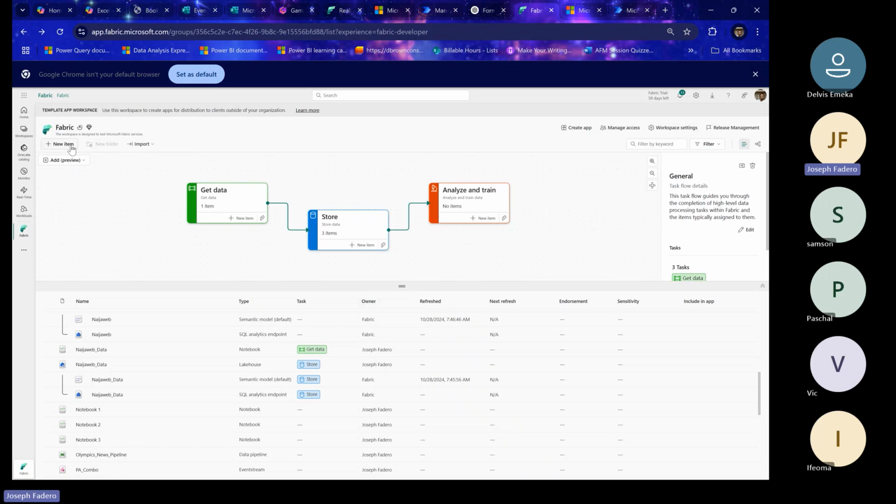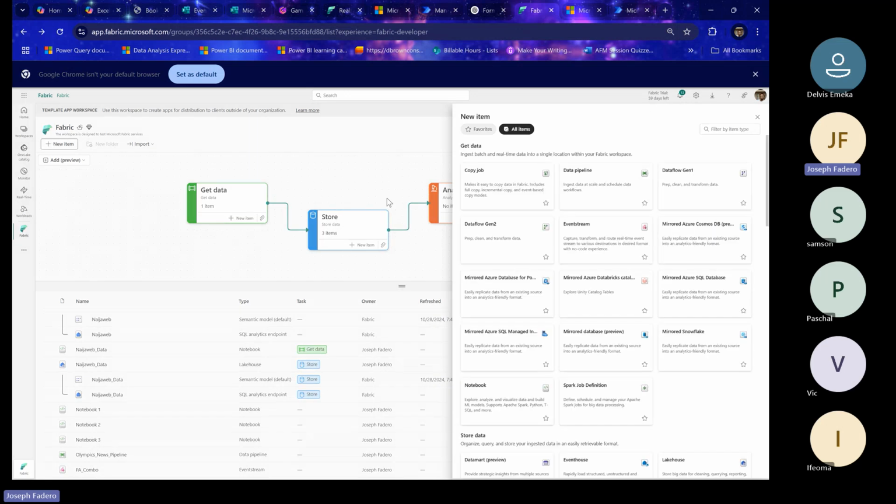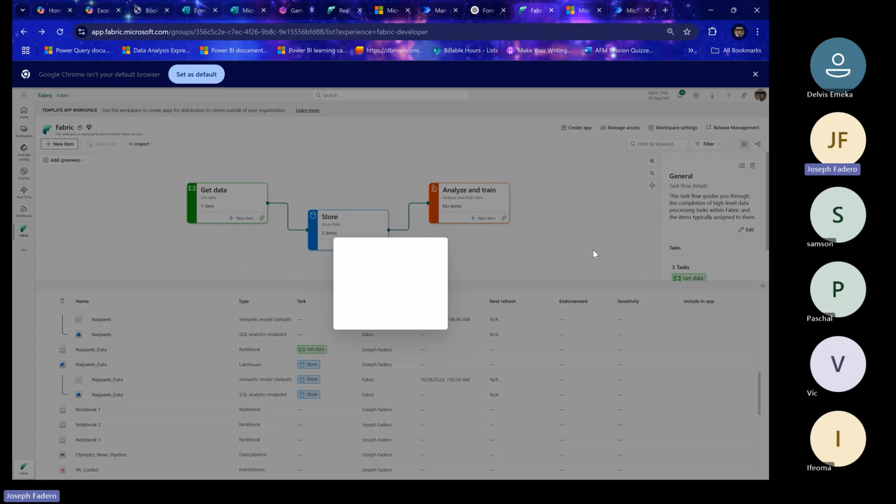But what I'll do right now is click on new item under the same Fabric workspace, and check for event stream. I'll come to event stream and give it a name. I'll call it new flow, so it's not the same name. Then I'm going to click on create.